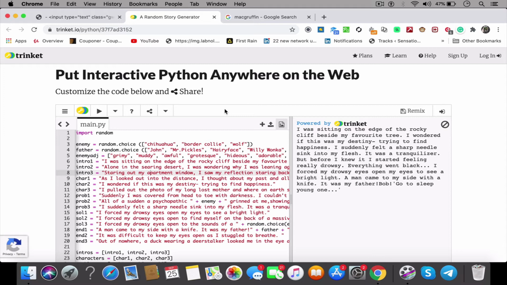trinket.io/python/37f7ad3152. Okay, this is put interactive Python anywhere on the web. Okay guys, so you can customize the code and you can share it. Okay, and this is pretty good.